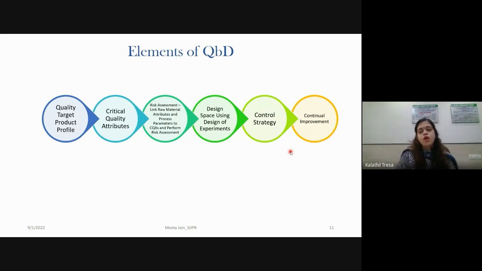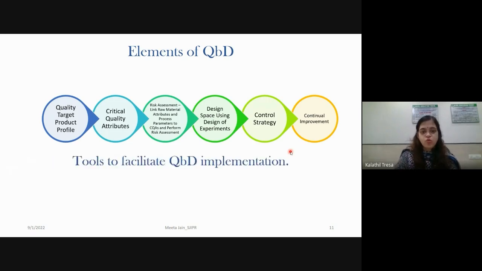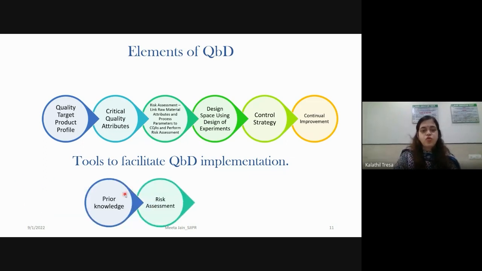Okay, so to use these elements, there are various tools which facilitate QBD implementation. That is prior knowledge, by which you arrive at the target profile and CQAs, then risk assessment, then design of experiments, and process analytical technology. So we'll go through all these elements in this session.